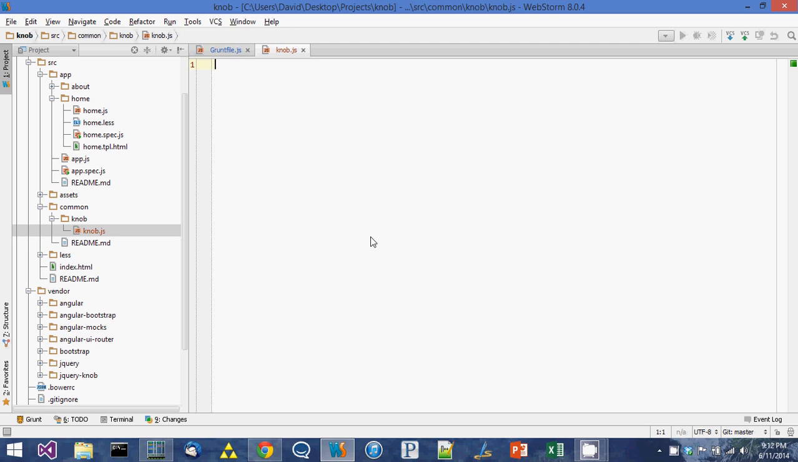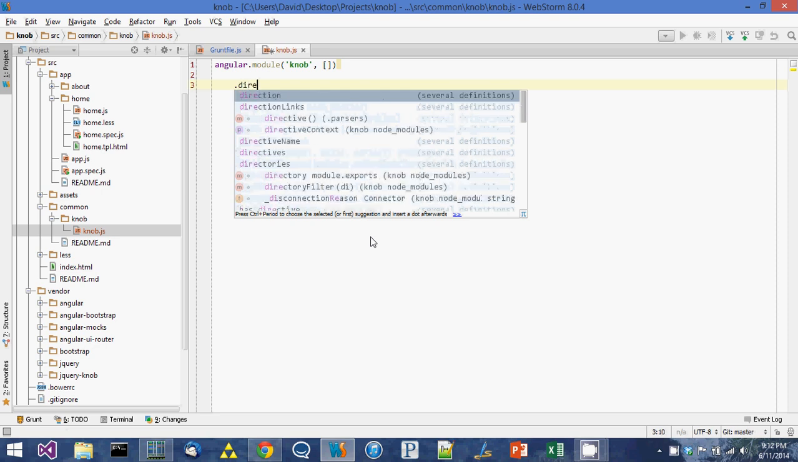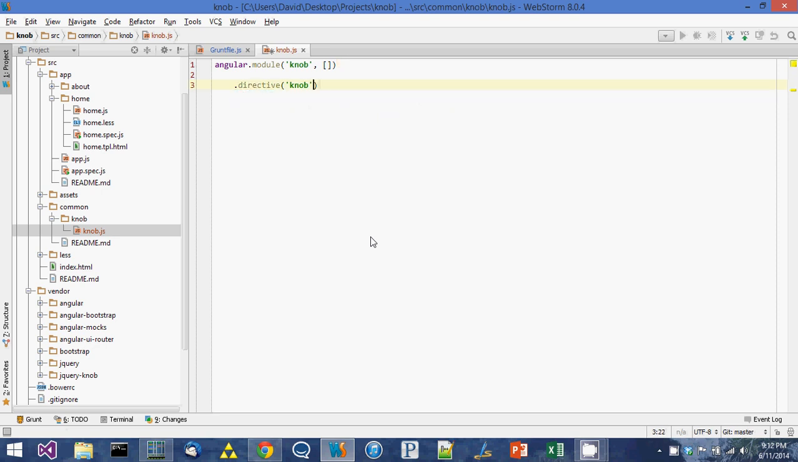Now we need to add the boilerplate directive code. We're going to create an Angular module so that it's all self-contained within one module that could be easily portable to other projects. To get started, we start with angular, and we declare a module, and we're going to call it knob, and we're going to say that it has no dependencies. And now we can use a fluent style to continue on and create a directive. We'll call this knob as well, and it creates a function to get it created. And within this function, our job is to return an object that defines the directive for Angular.